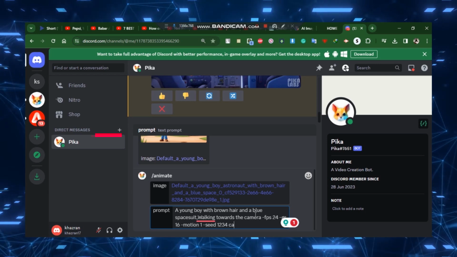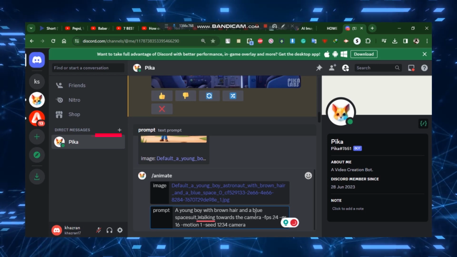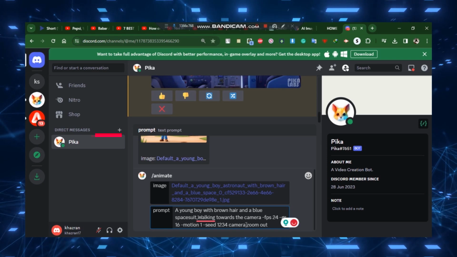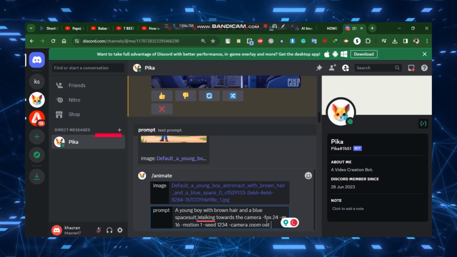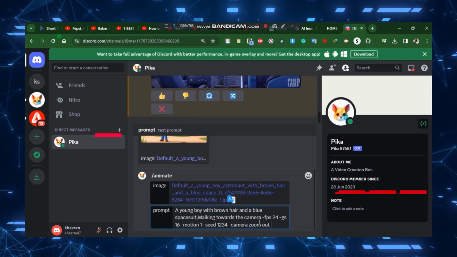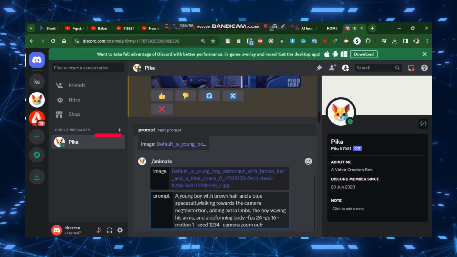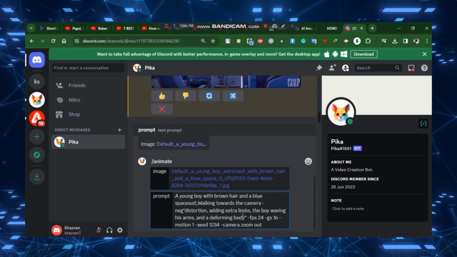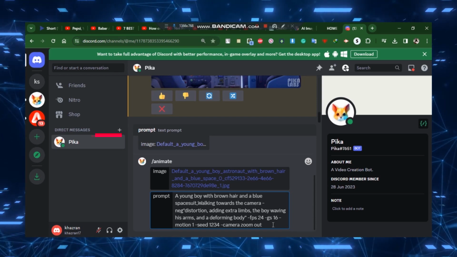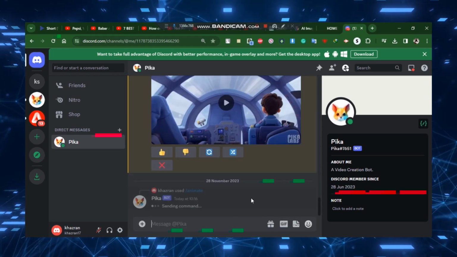I'm going to add camera motion to it. I want the boy to walk towards the camera. If you wish to achieve this, you should zoom out the camera. The next step would be to provide negative prompts. You can now begin to include things you don't want to see or happen in the video. Such as distortion, adding extra limbs, the boy waving his arms, and a deforming body.